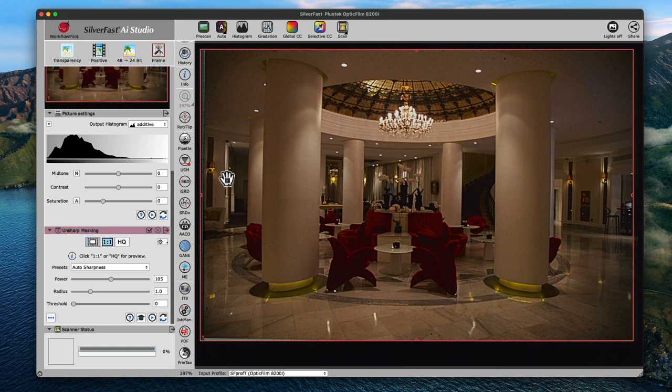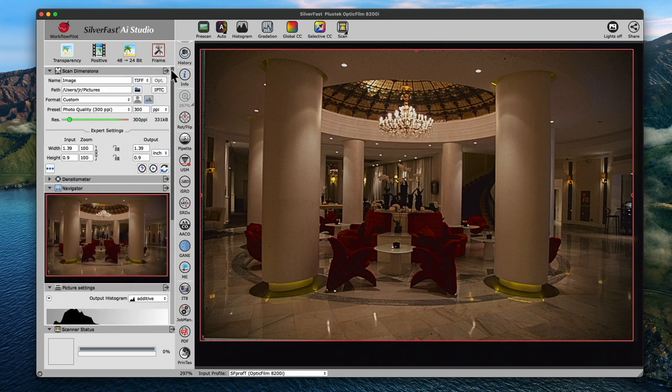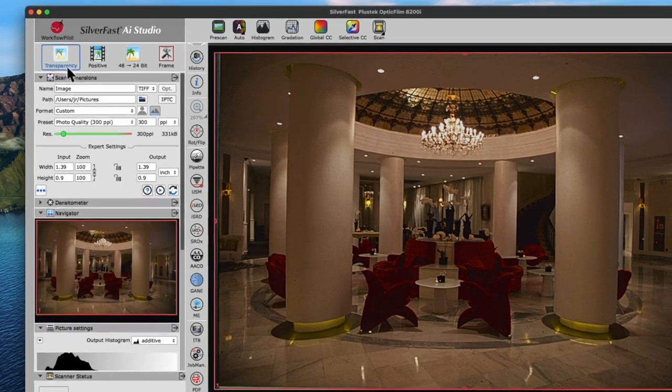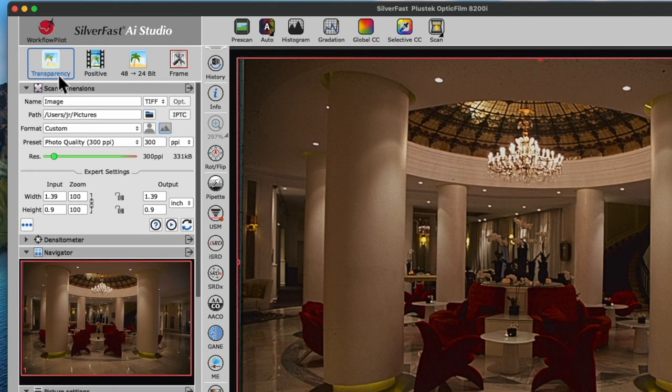With this brief overview of the user interface in SilverFast 9 AI Studio, we're now ready to start scanning. We have set the scan mode to transparency and positive.